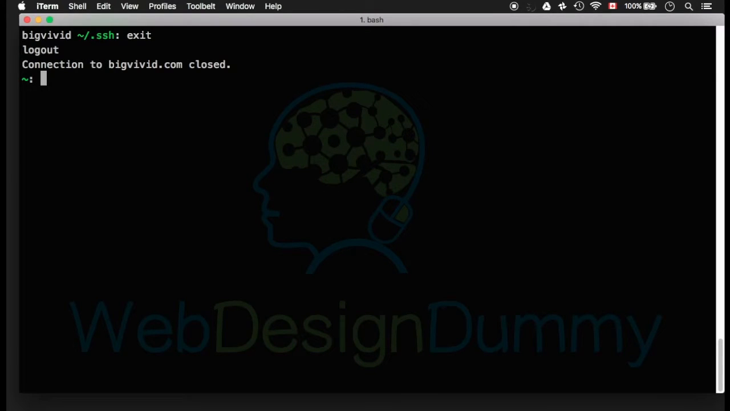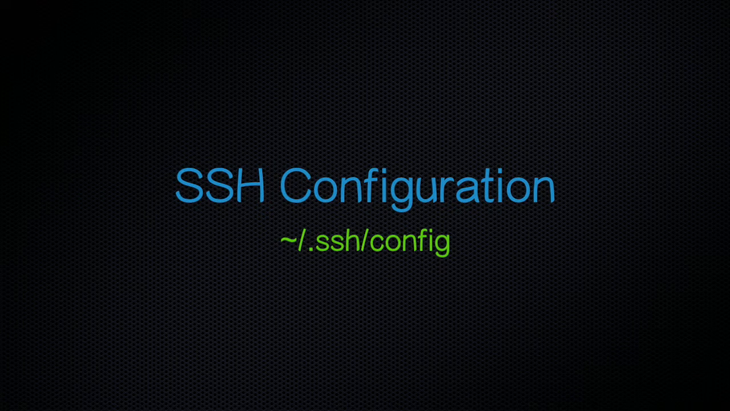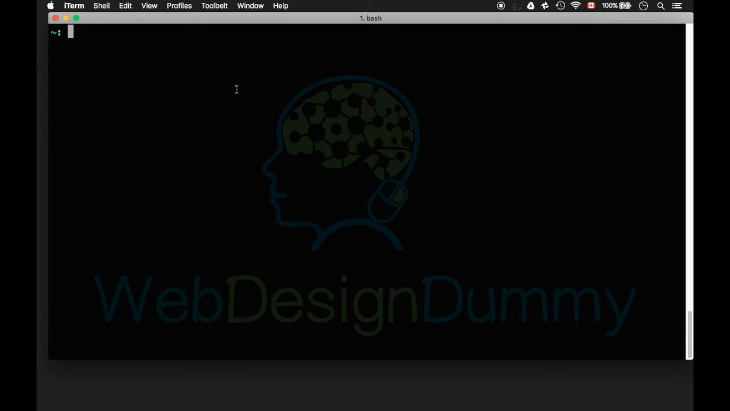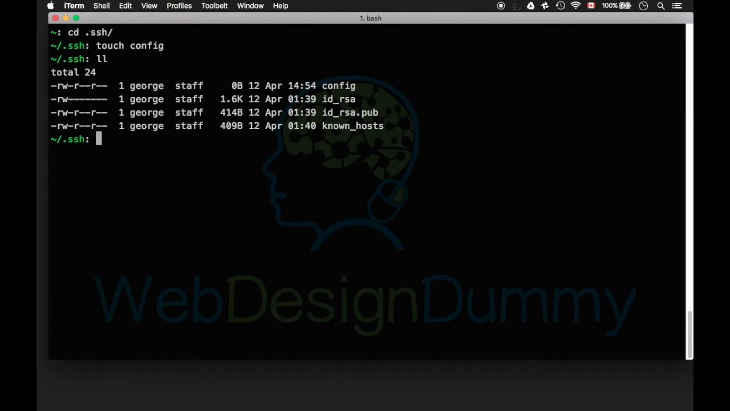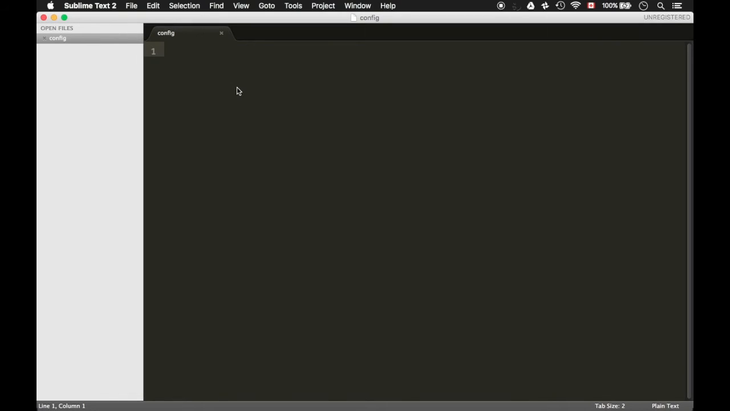So far, we've created a secure connection with our remote machine using SSH, and we can simplify the process further with the SSH config file. Instead of typing ssh user@machine, we can use an alias such as ssh and anything we like. And to do that, we need to create a file. We go to our SSH directory, we create a file named config. Let's edit that file, and this is on our local machine.